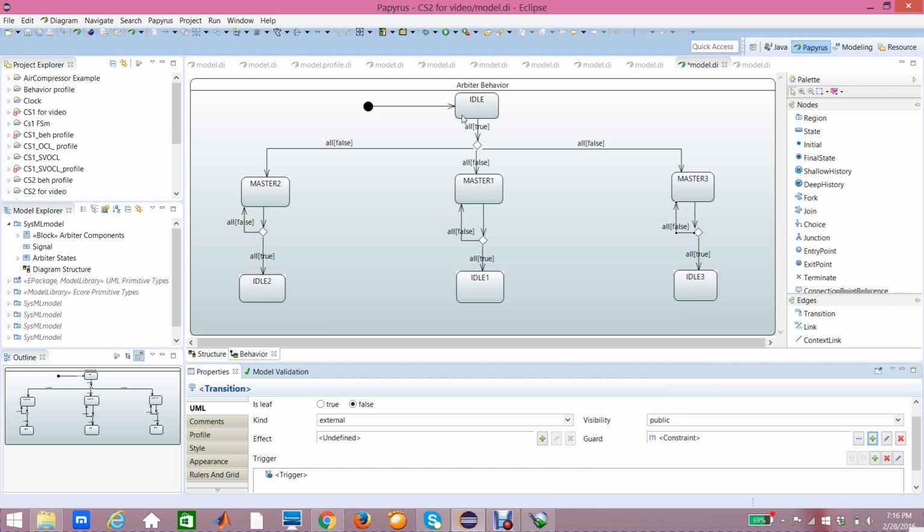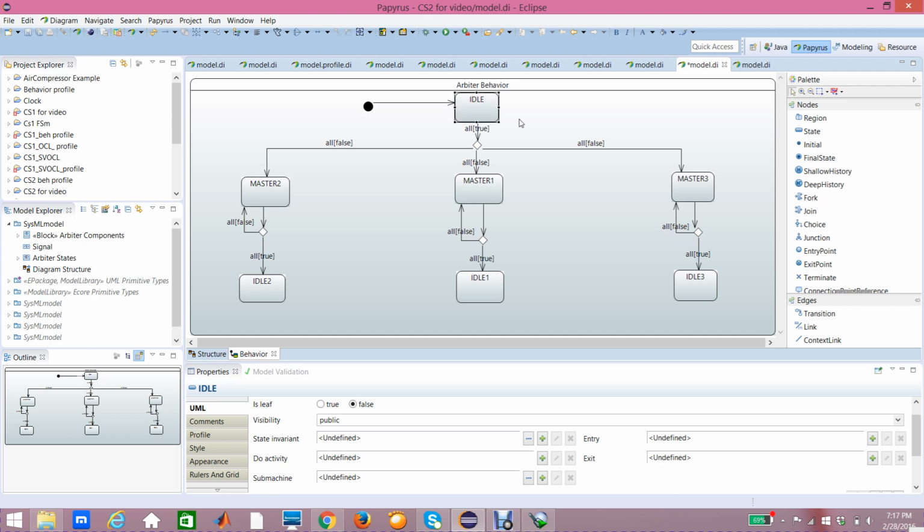Now when the system gets reset, it doesn't matter whether the system is in master 2 state or idle 2 state or master 1 state or idle 1 state or master 3 state or idle 3 state, it will go back to the idle state on reset. So we have to mention that behavior as well, that if the system is in master 2 state, then it will go to the idle state here.